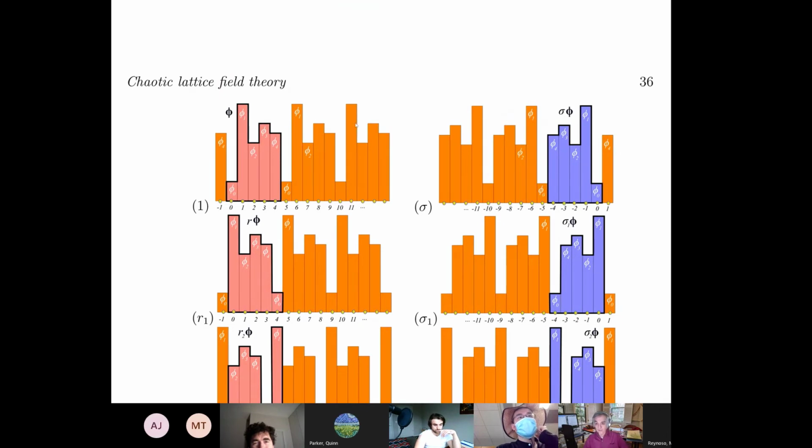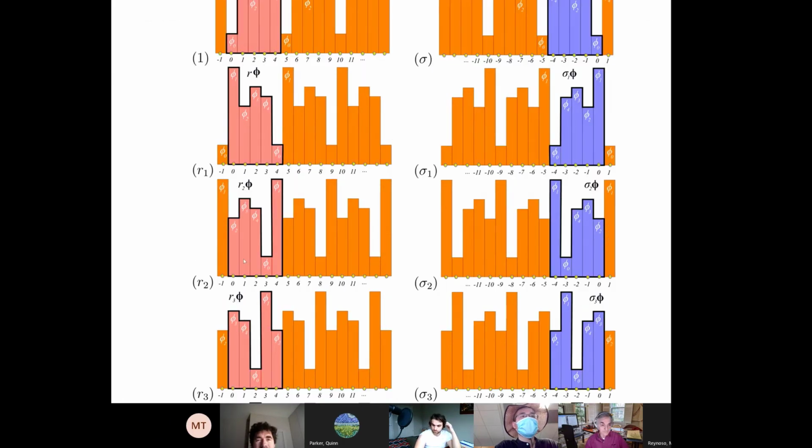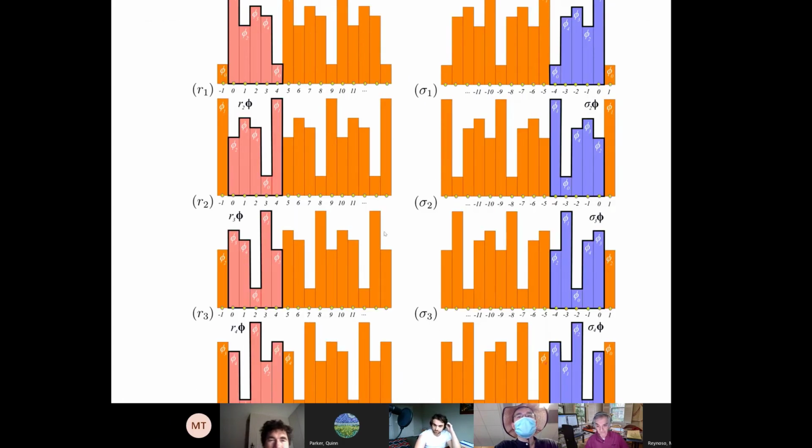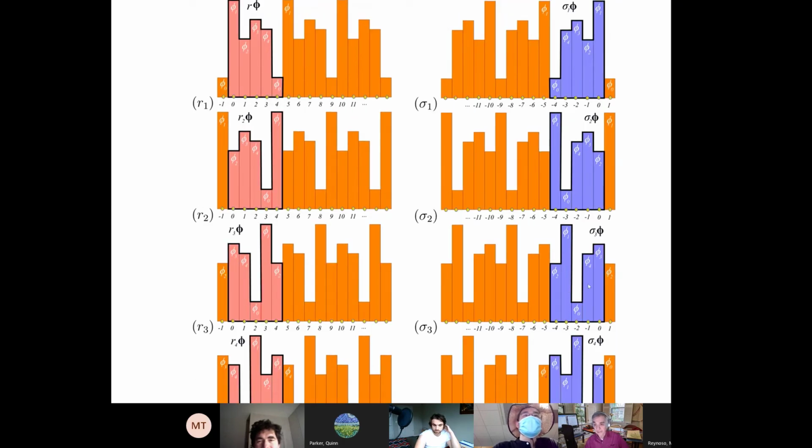Now, if I allow for reflections, any reflections, then what happens is this thing gets flipped into that. This guy gets flipped into that. Now I give you color just to help you, but this is the time reverse of that. This is the time reverse of that. This is the time reverse of that.